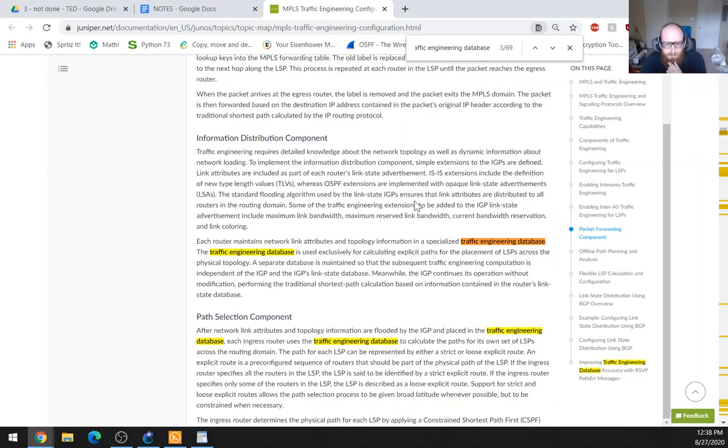A separate database is maintained so that the subsequent traffic engineering computation is independent of the IGP and the IGP's link state database. Meanwhile, the IGP continues its operation without modification, performing the traditional shortest path calculation based on information contained in the router's link state database.